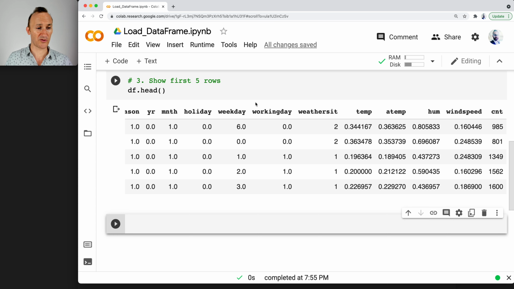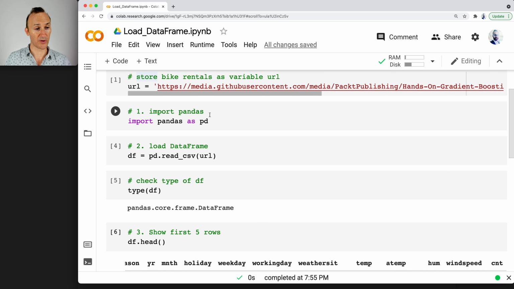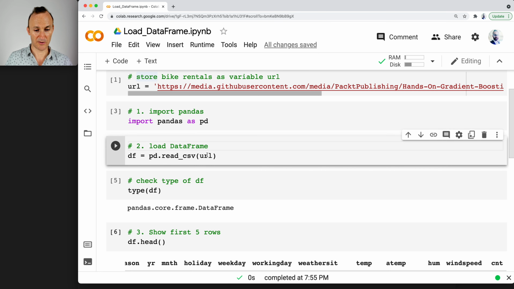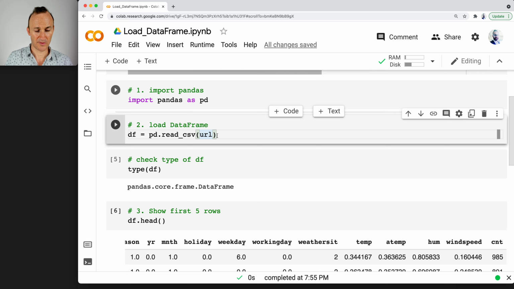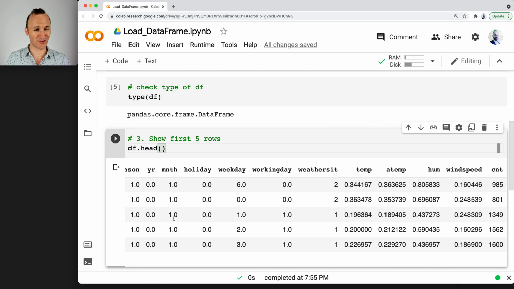Okay, so those are the 3 steps. Number 1, we import pandas. 2, we load the data frame. Now it's implicit here that the URL, you've got to get the data from somewhere, and here we have it stored. And 3, show the first 5 rows. And finally, take a moment to look at it, try to get a sense of what it is, okay? So your turn to practice this. Enjoy.